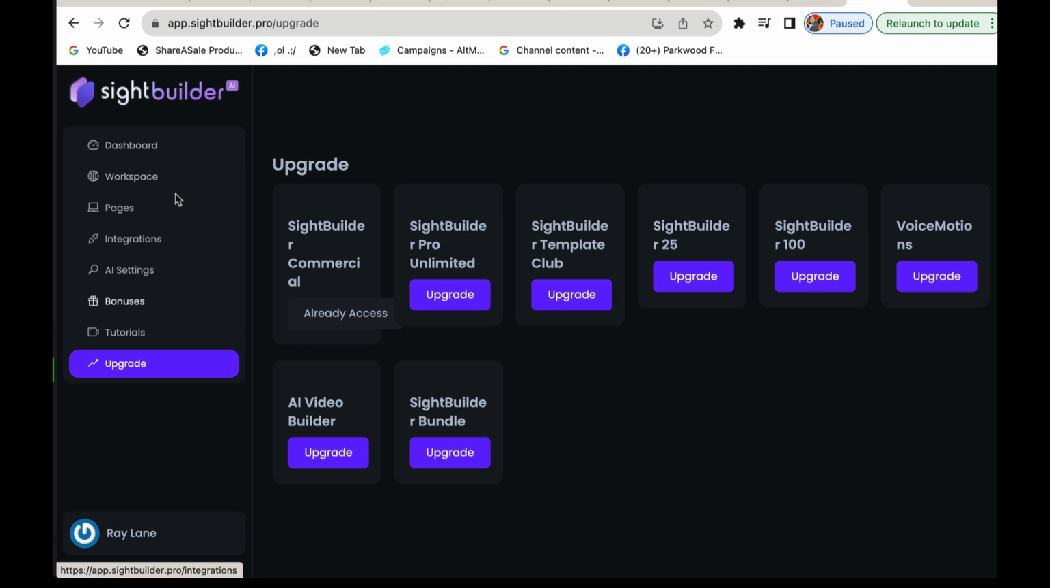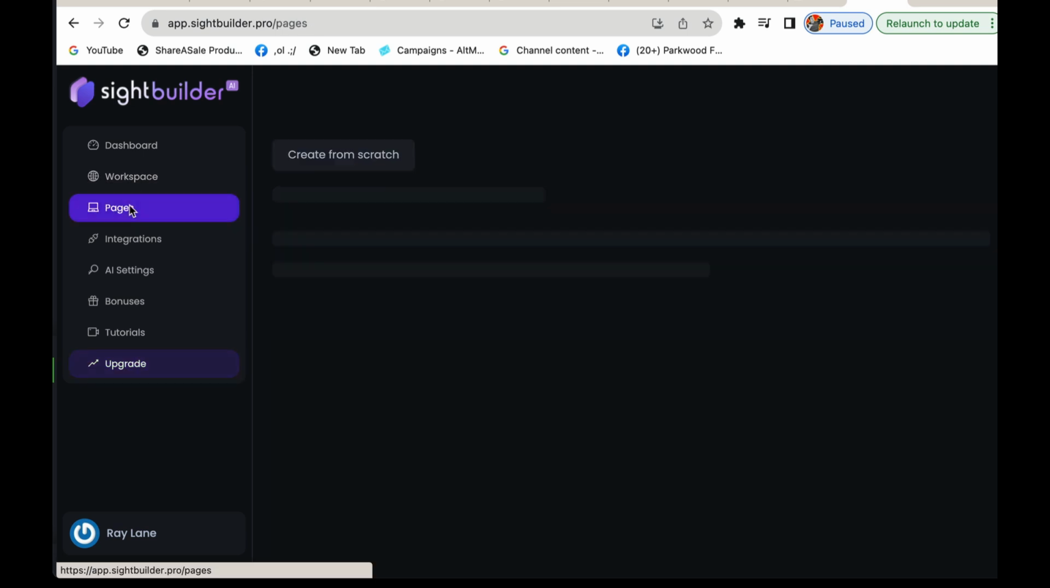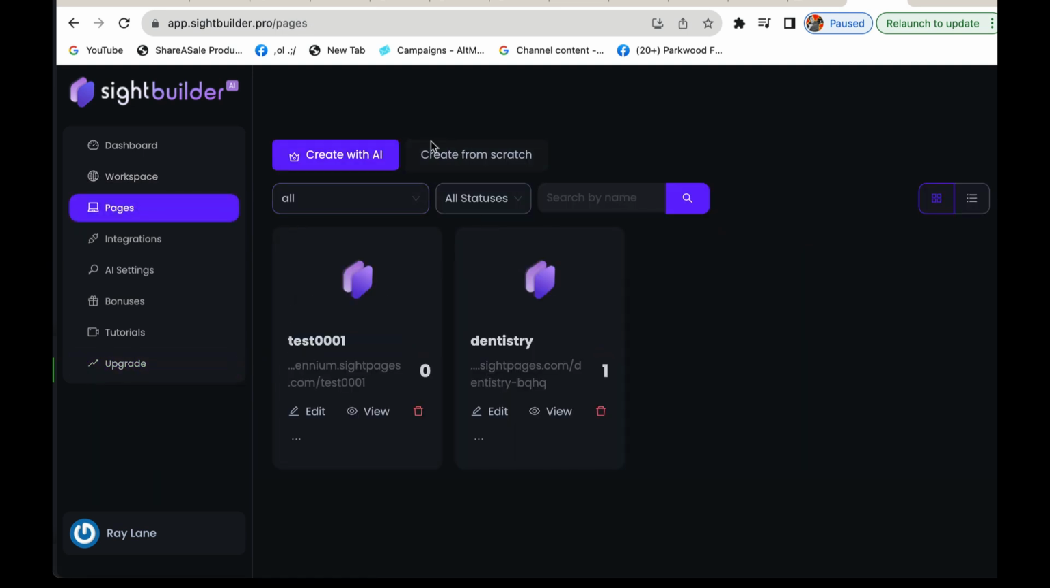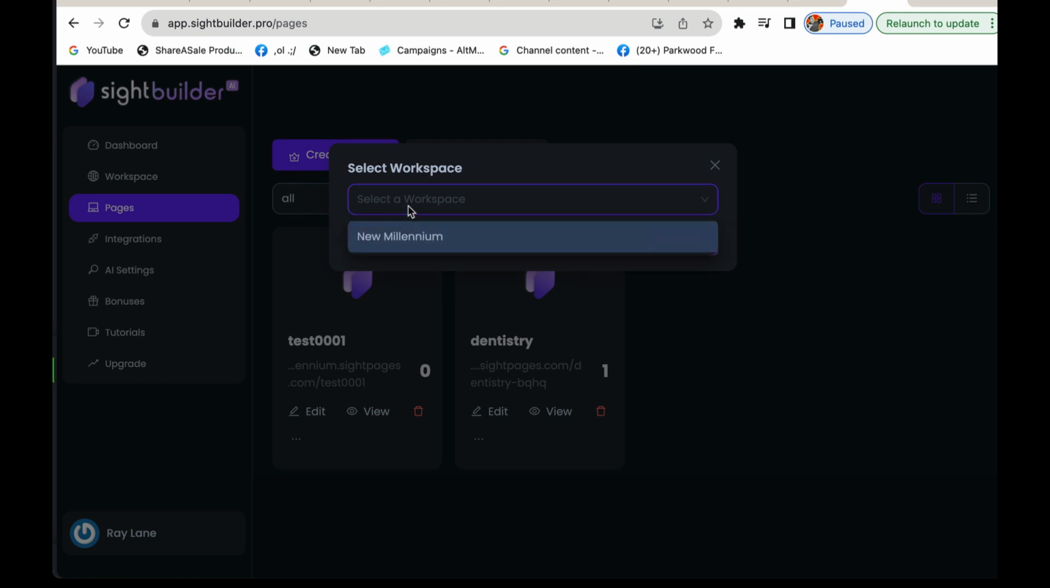So let's take a look at this here. Let's go back to our pages. Okay, so here you can create with AI or you can create from scratch. Create from scratch literally is you just using the builder to build. And you do the same thing in the AI. So you use the AI to build your main site, and then you can still use the builder to make all your changes. So you might as well use the AI most of the time. So we're just going to do this here.